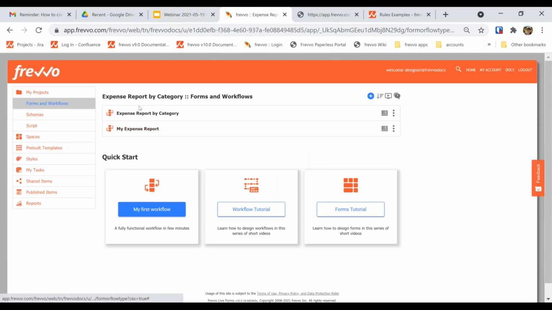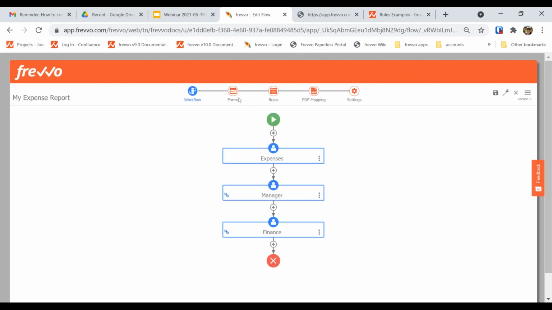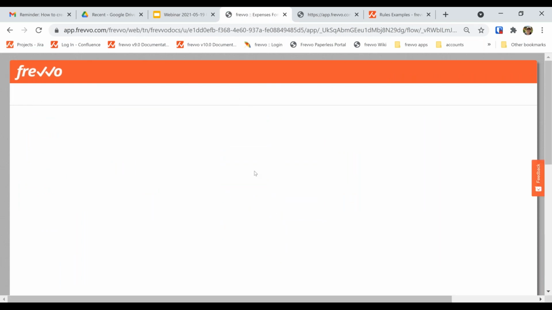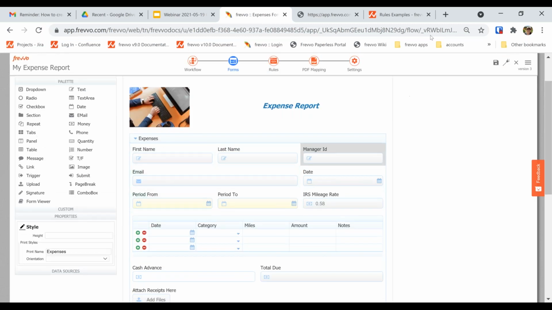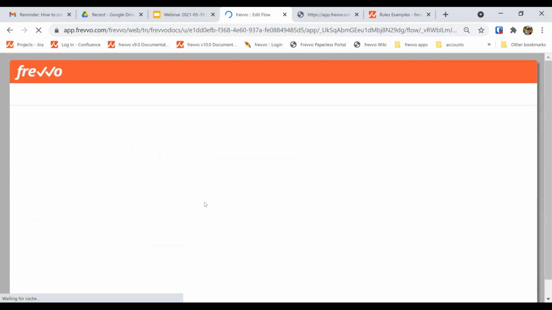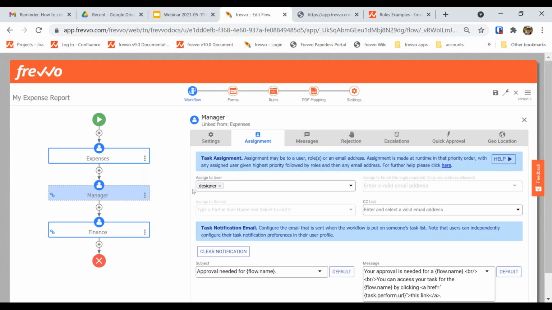So there's a few ways to do dynamic routing. If I look over here at the one we were building, one thing you can do is route to a user ID that you set in the form. In this example that we built, we're automatically pulling in the user ID. Then in the workflow, I could set the manager step to assignment. Instead of a hard-coded user, I would use these open curly brackets to set it to that control in the form called manager ID. So now whoever runs this form, this is going to route to their manager.